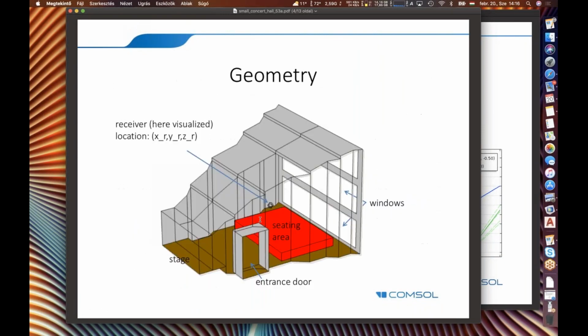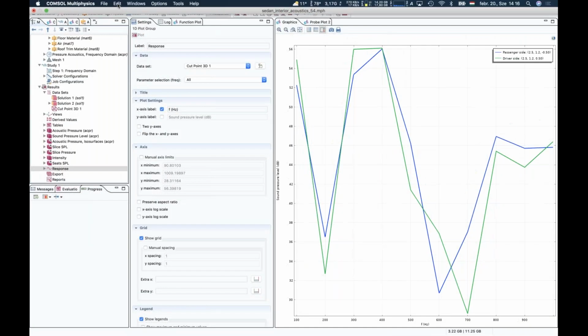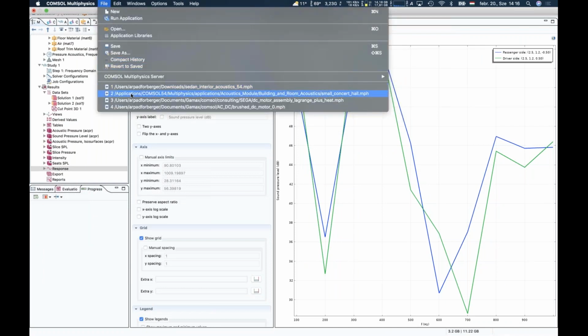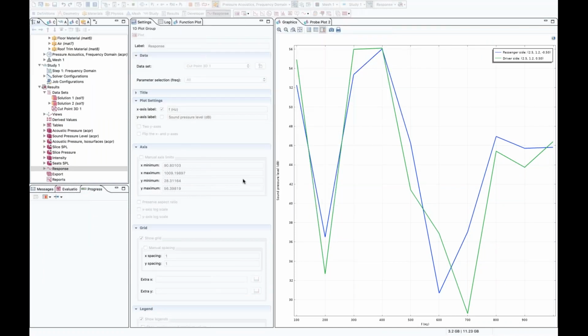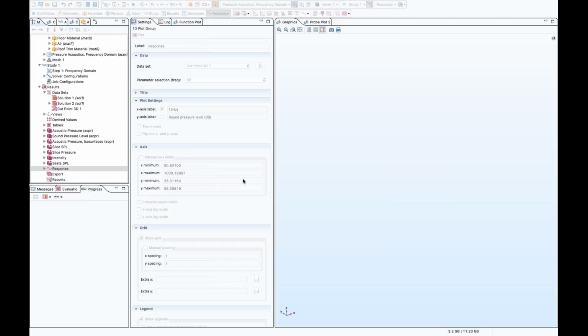So if we go to the physics settings, here you can see that we have the door, windows, all of those boundary conditions with different properties. And we have a virtual receiver. It's not physically defined, but it's used at the post-processing part. So you can use this so-called receiver data set to see what the result is in the frequency range. So if we go to COMSOL and open up the model, we can see the boundary conditions and the response plot at those locations at the stage.